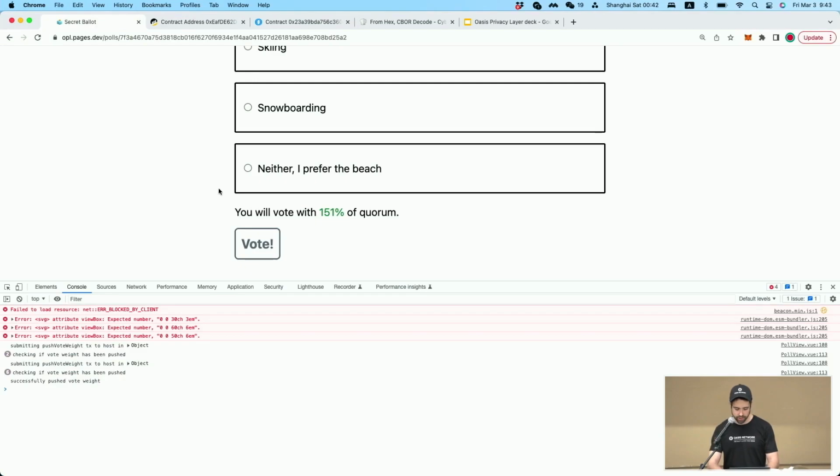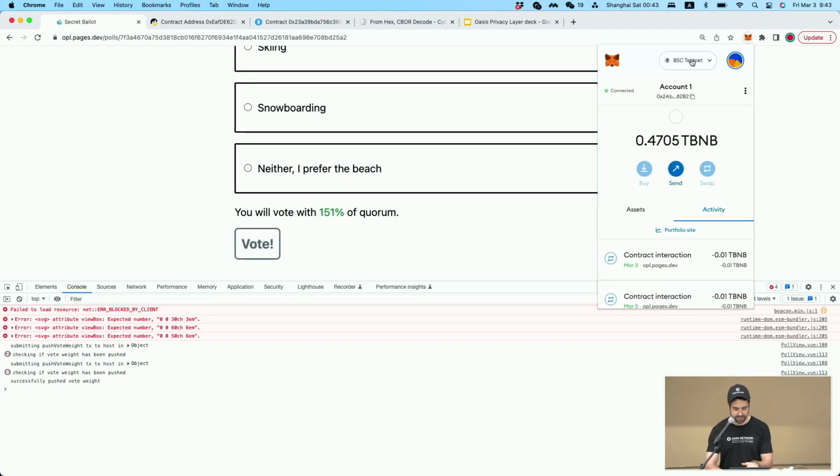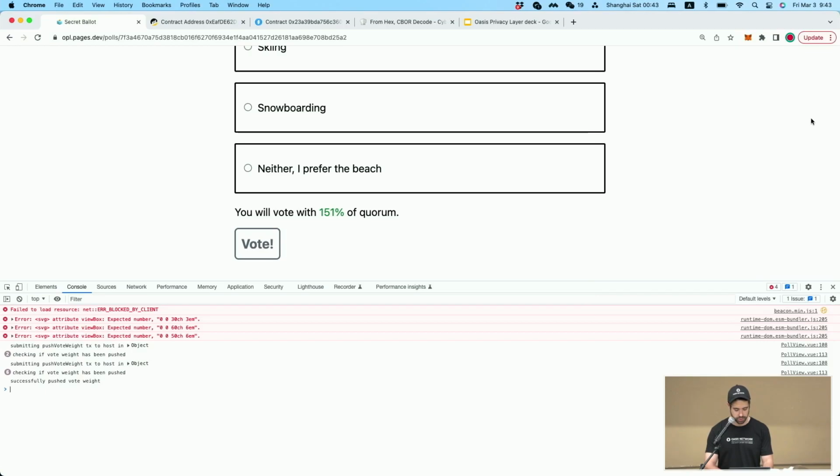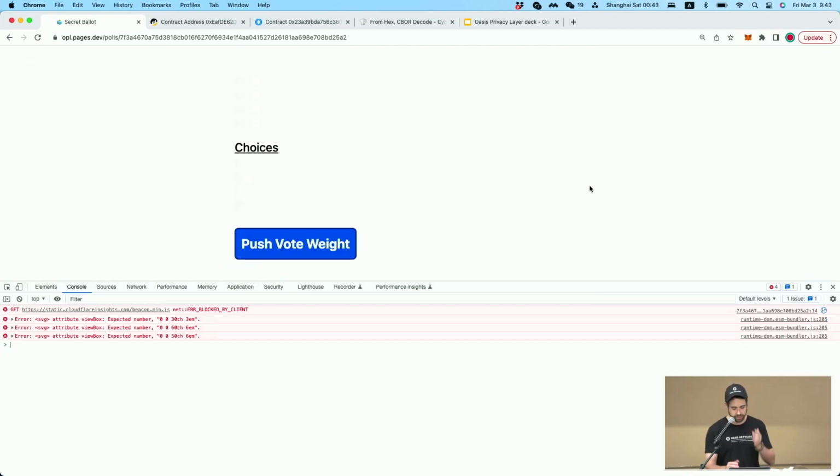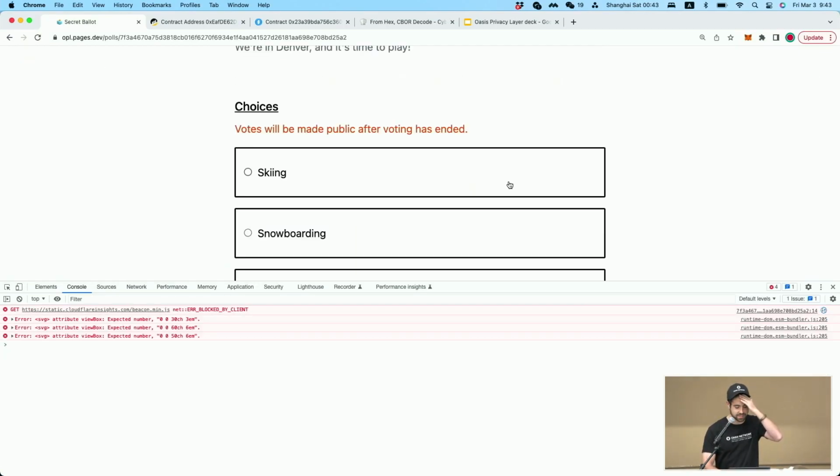All right, and now we're going to vote. I need to switch network to Sapphire really quick just because my wallet's a little buggy. But you won't actually have to do this because of the gas relay. You can just submit the transaction directly to Oasis Sapphire because it's submitting to the gas relay.